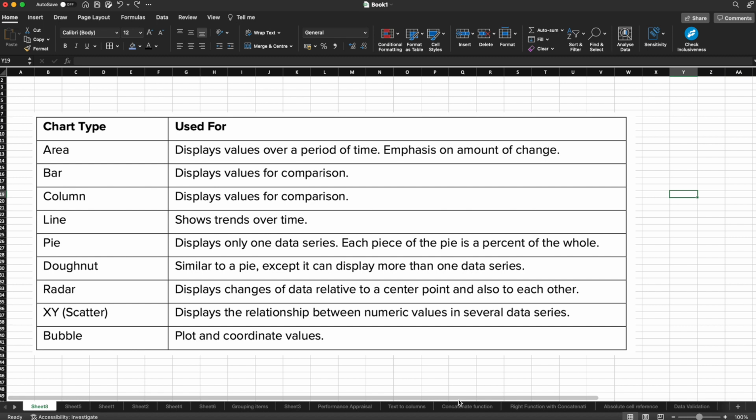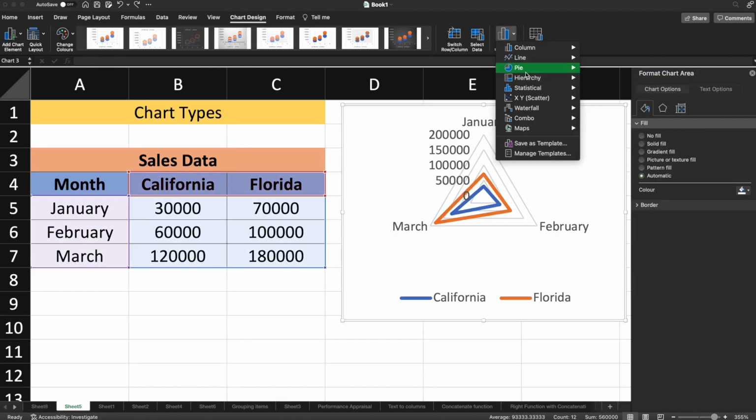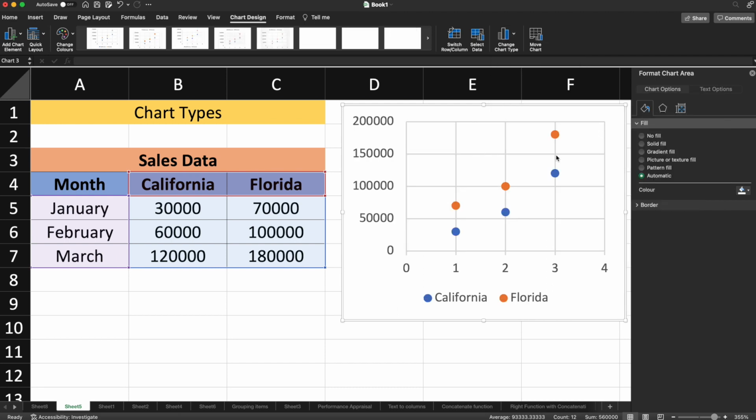So next is the XY chart type, which is used to display the relationship between numeric values in several data series. So let's see how. I will again select this chart. I'll change the chart type to XY scatter. And now you will see that my data is scattered over this particular chart area, where each data point is represented as a numeric value in several data series. We have two data series, one for California and another for Florida, and it is just giving me the numeric value. So you can see this is 70,000 for Florida. This value is like 30,000 for California, and it is just giving the relationship between the numeric values.